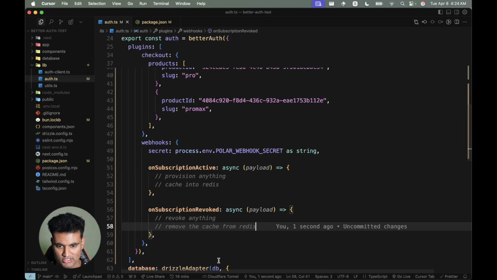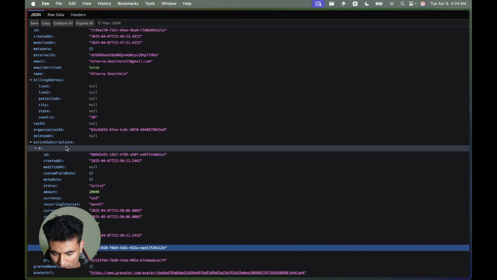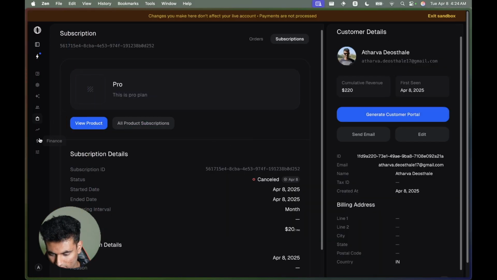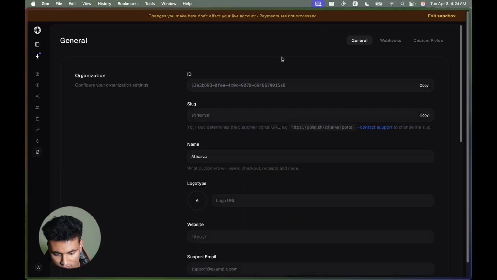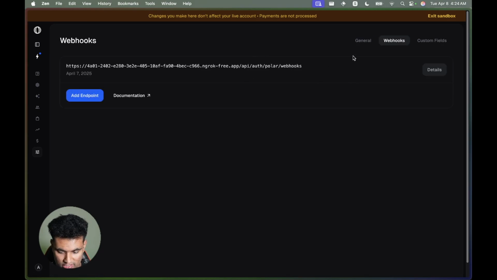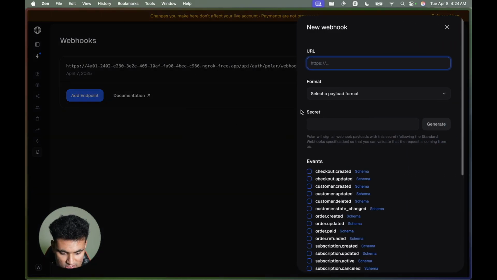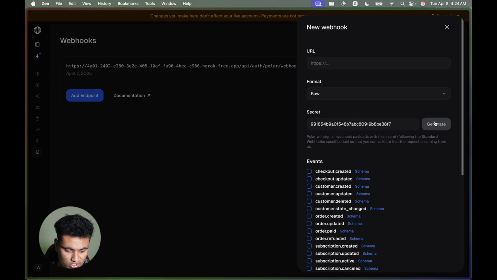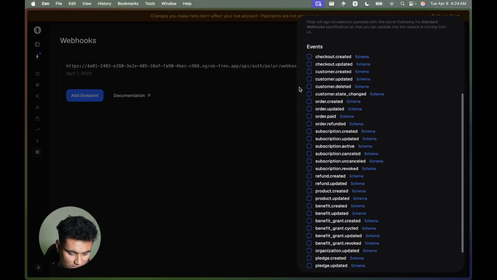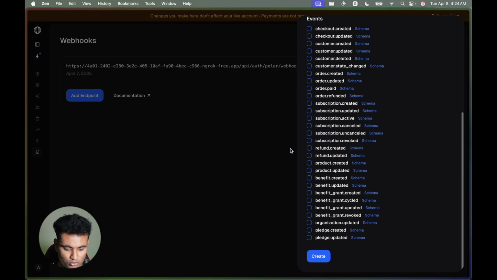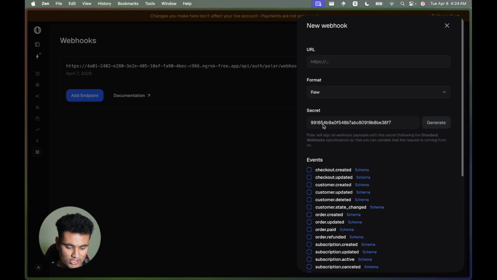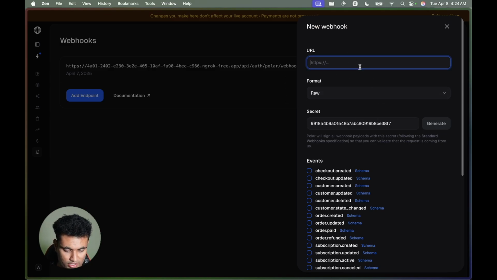And now you can just simply get the secret from Polar. So if you go here and go to settings, you can go to webhooks, and I already have one here, but you can basically add an endpoint, set this to raw, and generate a secret here. Just enable whatever you want. I simply do all because this is just testing, but in production you might want to select what things you want, and you just pass in the URL.